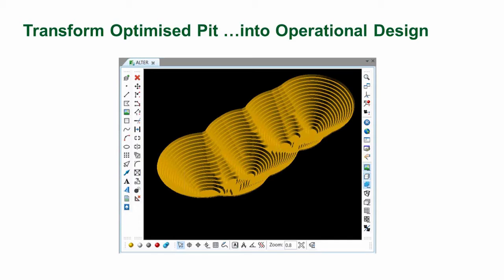In Vulcan 10, we added the Automatic Pit Designer tool. This new option allows you to consider the majority of the points mentioned before, and the most important thing, you can get the result in a matter of seconds.